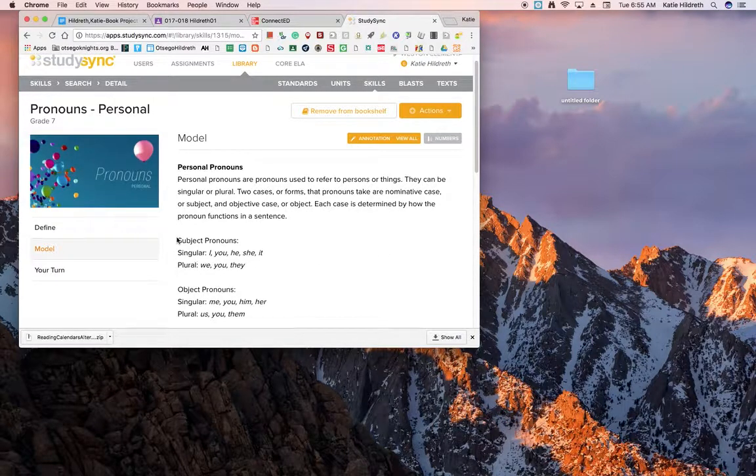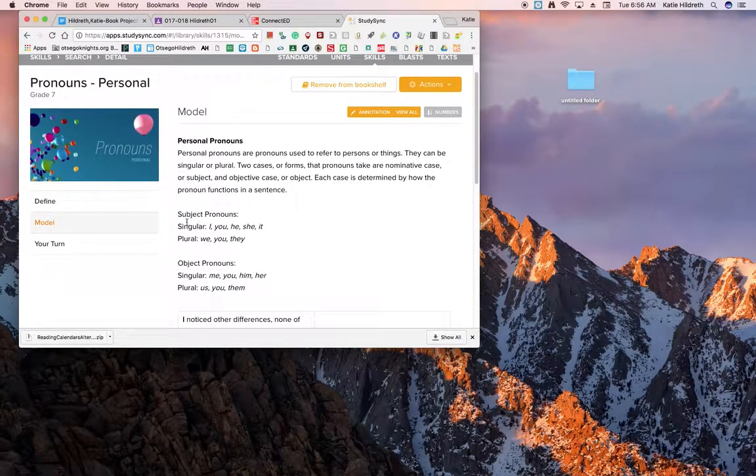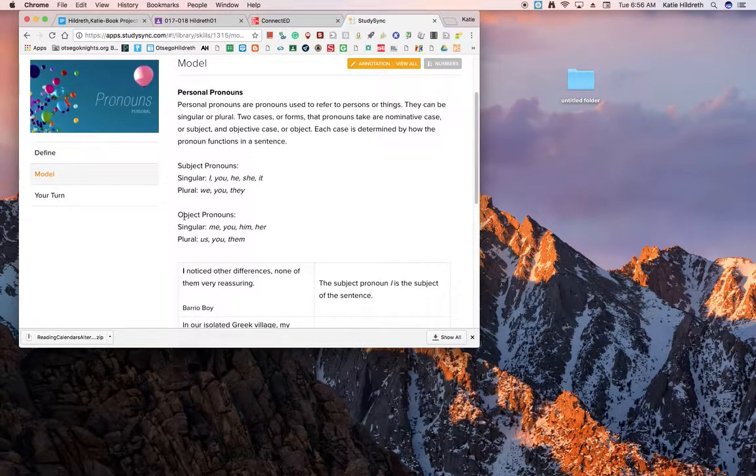On this page, you need to have written down in your notes that pronouns can either be singular or plural. You need to have the examples of subject pronouns and list singular and plural. I, you, he, she, it. Plural, we, you, they. For object pronouns, you have singular, me, you, him, her.